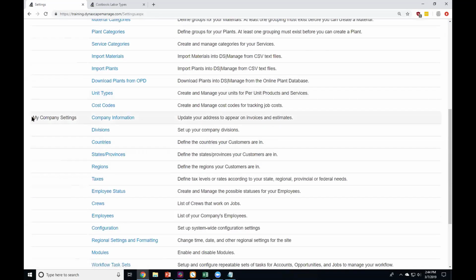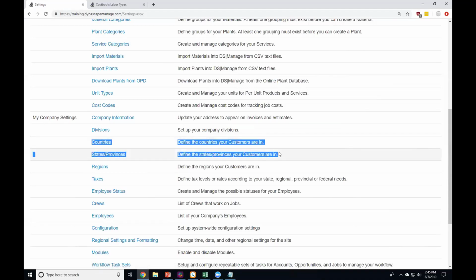We're going to keep going down through my company settings here. We're going to skip a couple. Countries, states, and provinces. There's not a whole lot to say there. We've got Canada and the United States in our country list by default. You can add more countries, and more states and provinces, if you would like, but the ones you need should be in there. So these aren't going to really do anything in terms of configuration.